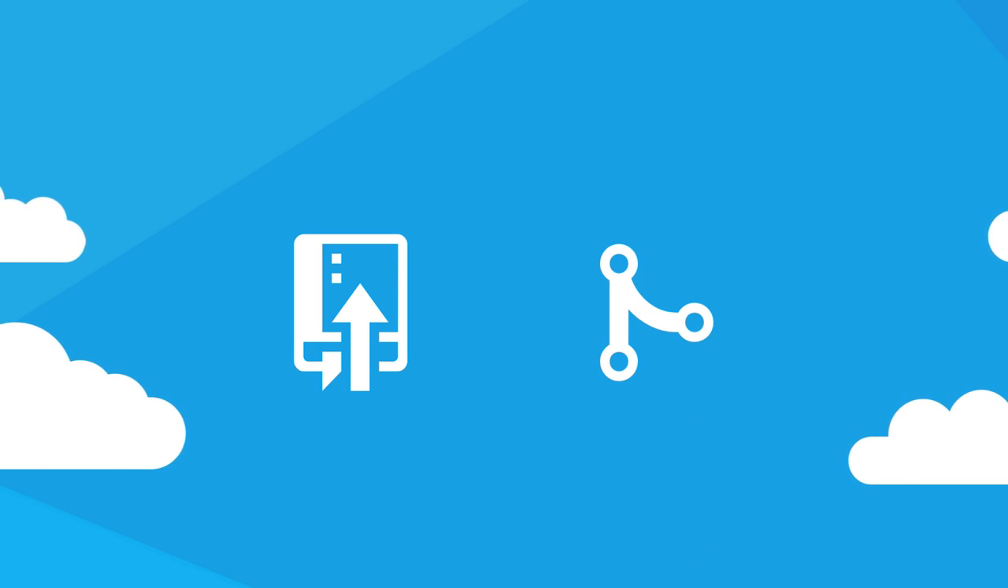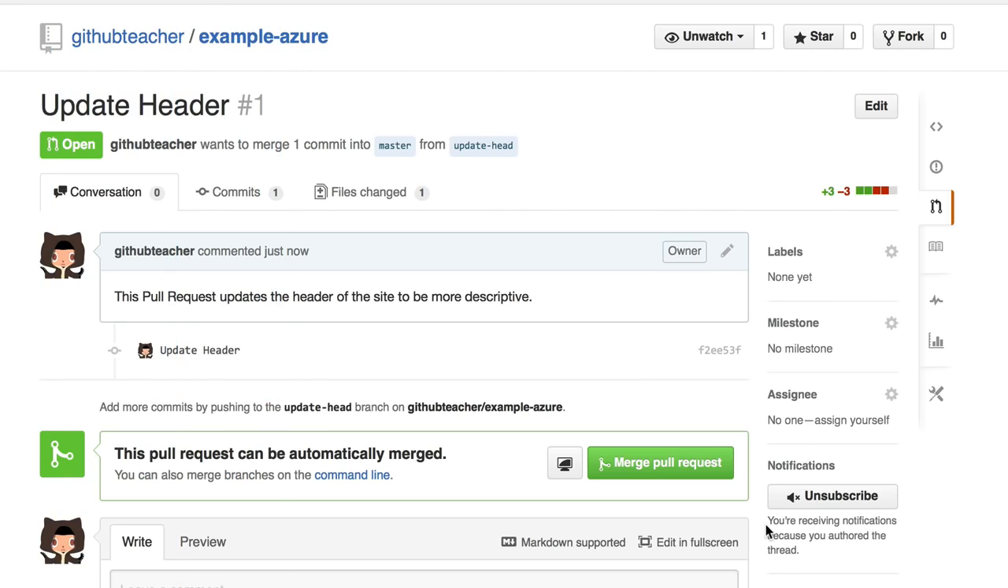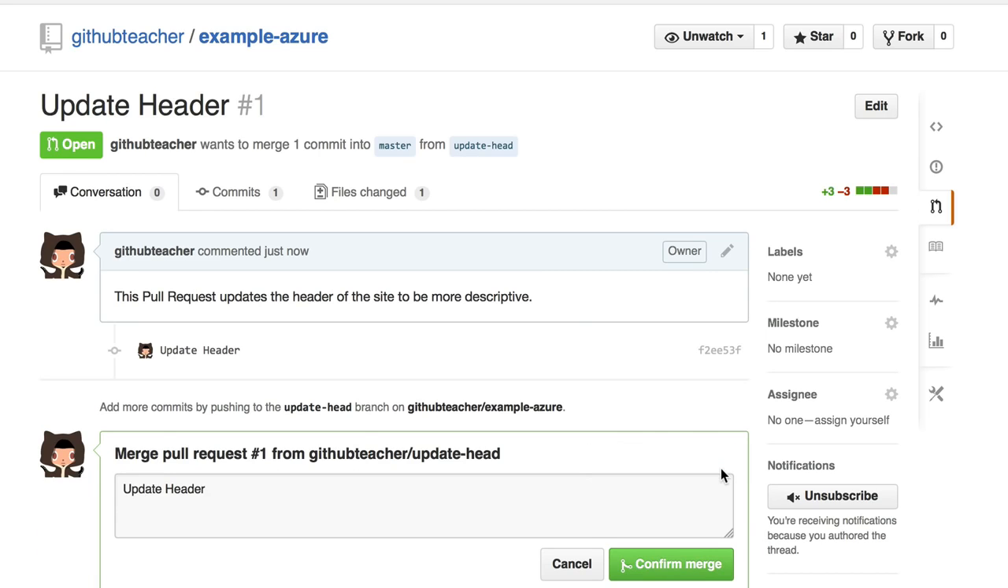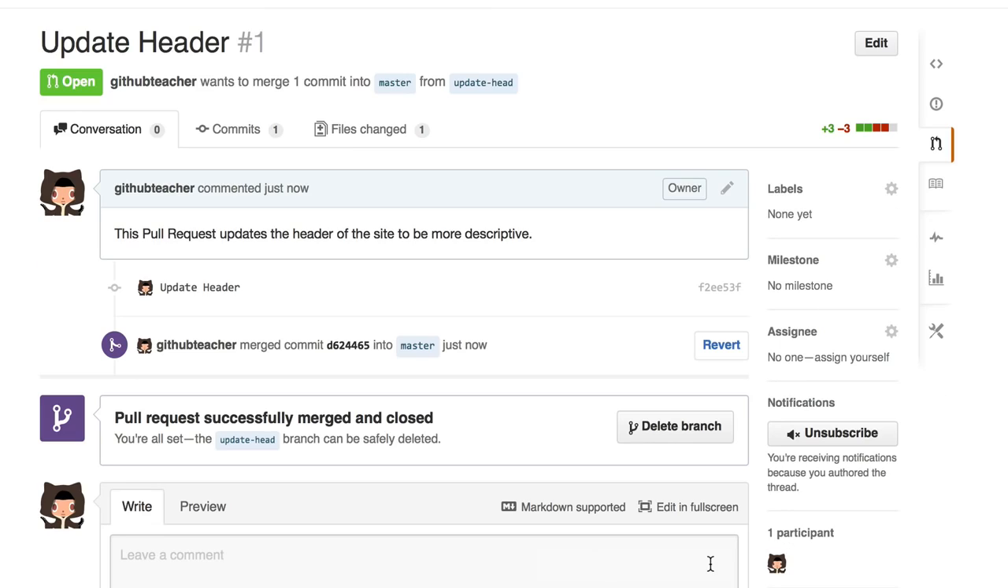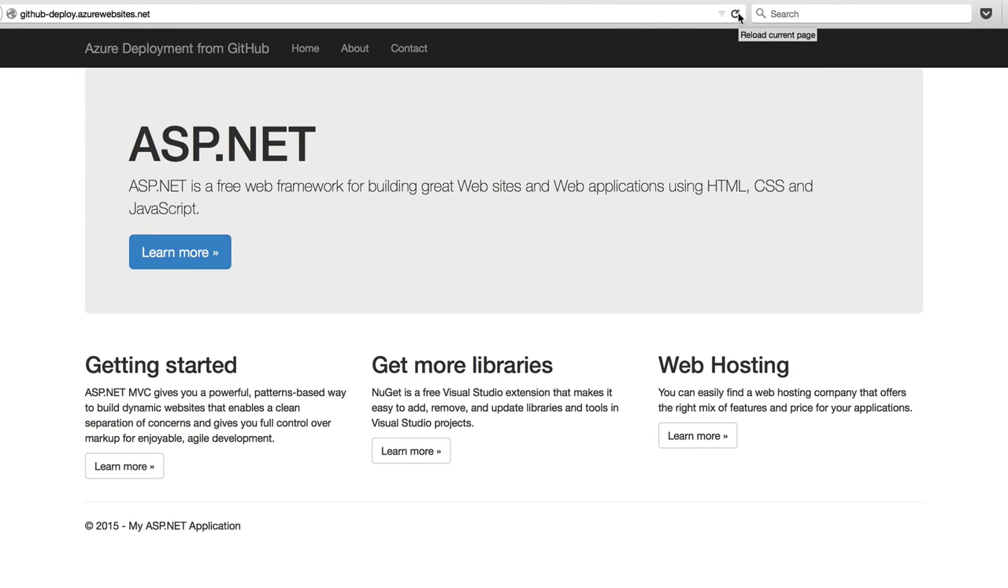With everything connected, you can deploy your code automatically by either pushing changes directly to your master branch or by merging pull requests on GitHub. Let's take a look at this. You'll see we have a pull request open in this repository with changes to the header of our website. Everything looks good, and this pull request is ready to be merged into our master branch.